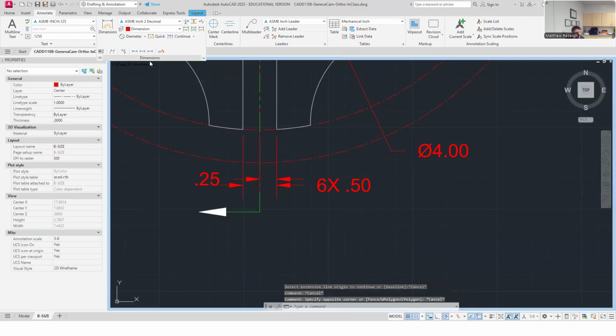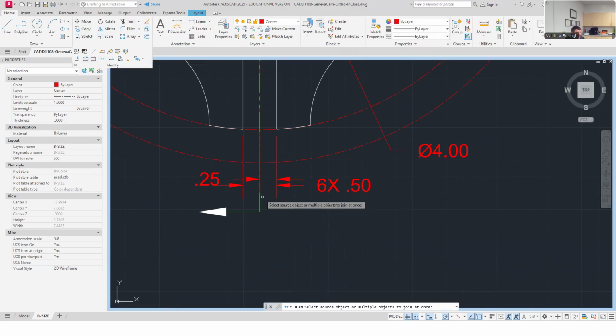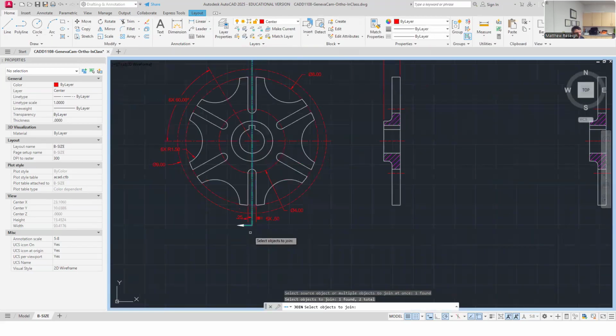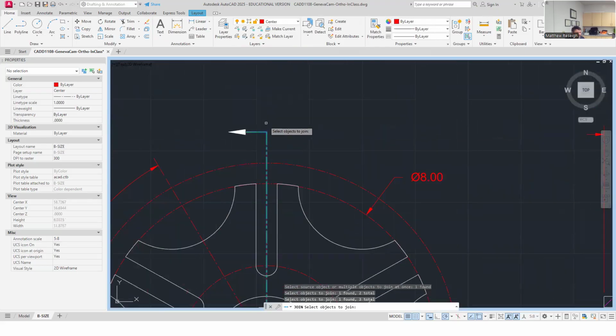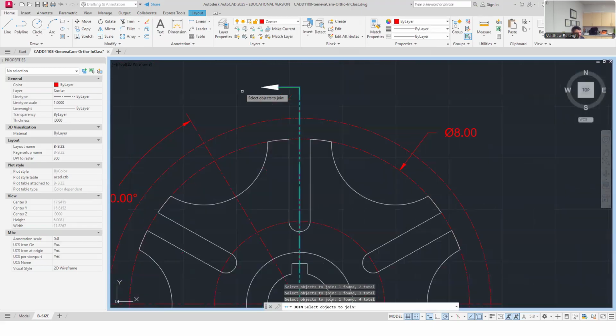So I'm going to join this real quick. I'm going to do a join over here. These were segmented lines at first. So I'm just going to join those. I don't know if those will join to that or not. Maybe they will. I'll join that and see if it will.